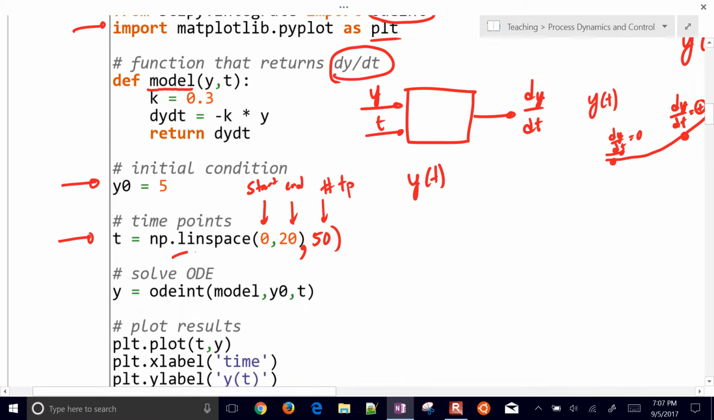So linspace has linearly spaced points between the start and the end with the number of time points there. So that's going to go right in here for our third argument. Our second argument is going to be this initial condition. That's going to be 5. You could just put a 5 there if you wanted. And then model right here, you don't have to put quotes around it or anything. It's just the name of that function.